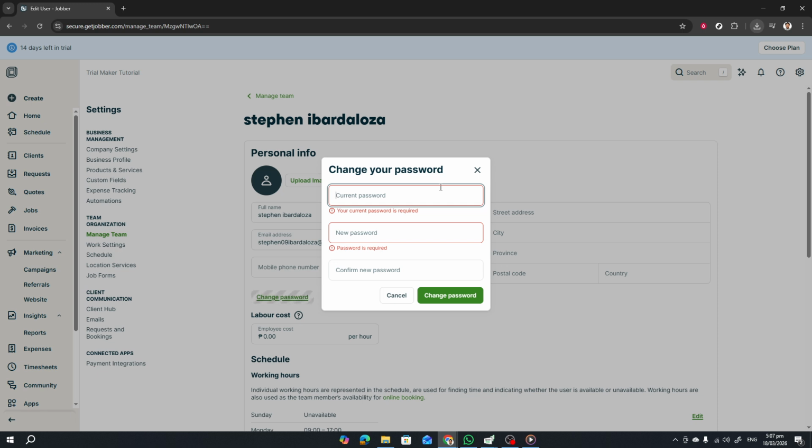Before saving, double-check for typos. Many forms include a show or hide option so you can verify what you typed. If there's a password strength indicator, try to reach a strong rating. Some accounts may prompt you to re-enter the new password to confirm it matches. If so, make sure both entries are identical.